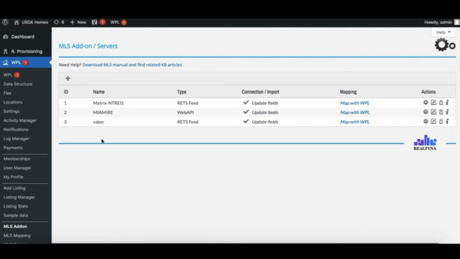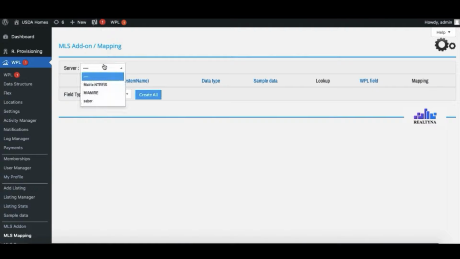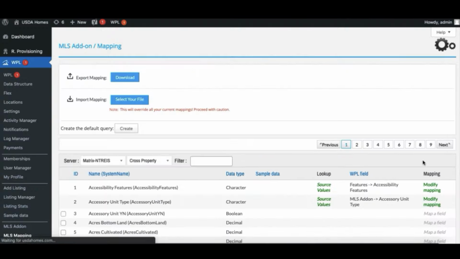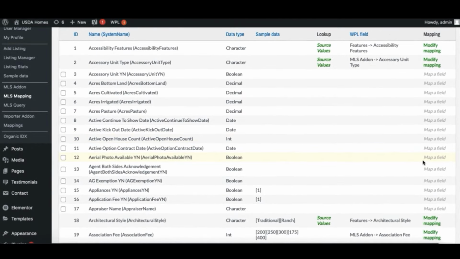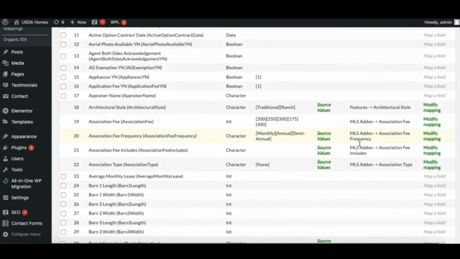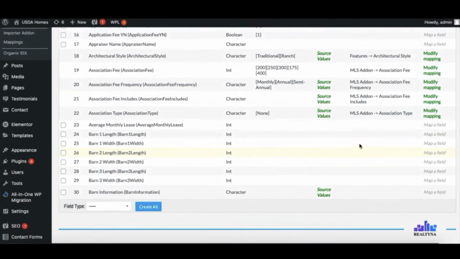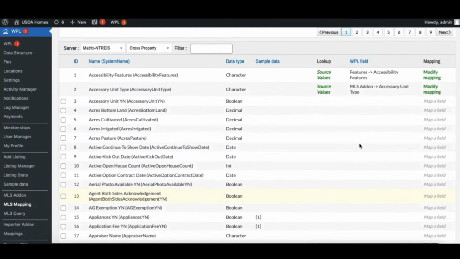The next stage to the MLS integration process is mapping. This is where you'll map the fields that are available on your MLS provider's database into your own website's database. One of the key advantages to our organic MLS integration is because it's a direct connection with your MLS provider. Any of the fields that are available on your MLS's database, you'll have the option to map into your own website's database as well.